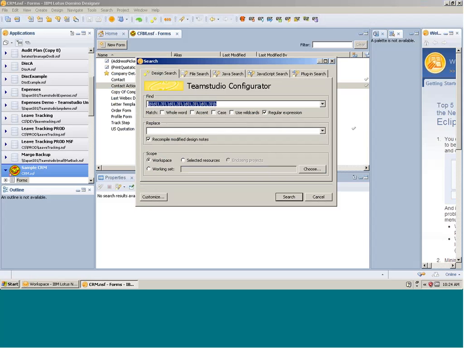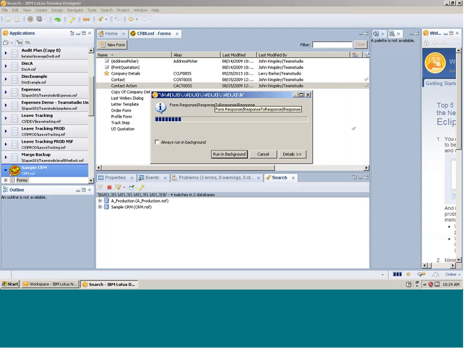I can then say, okay, I want to search for something like an IP address pattern. If you want to replace it with anything, in this case, we're just going to look for it. You can say, okay, maybe I want to look at all my applications on my entire workspace. Well, I can very quickly perform a search against that, and it will then build a list of any applications that contain an IP address, in this case, that has been hard-coded into the design of that application.